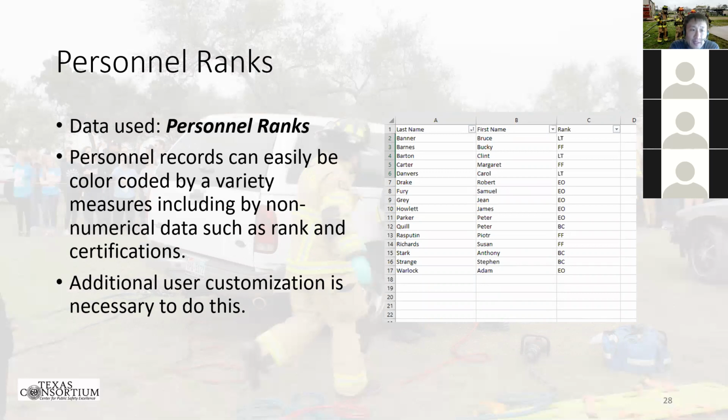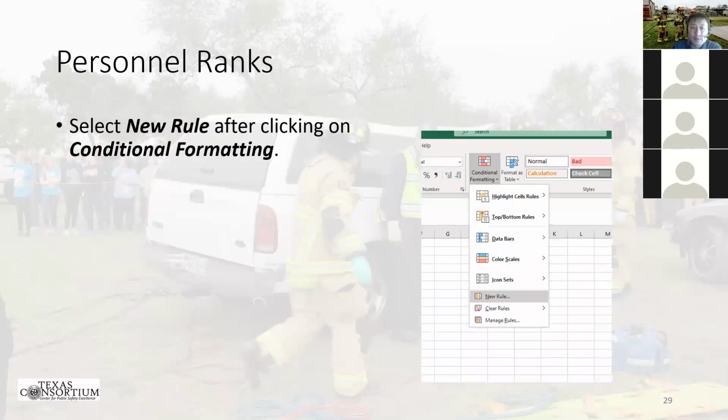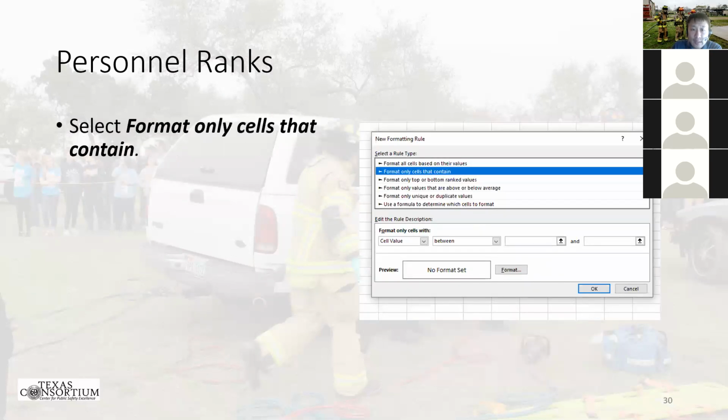Personnel records can easily be color-coded by a variety of measures, including non-numerical data, such as rank and certifications. Additional user customization is necessary to do this, so this is a little more of a manual process. So first, you select New Rule after clicking on Conditional Formatting, and then you put down Format only cells that contain.